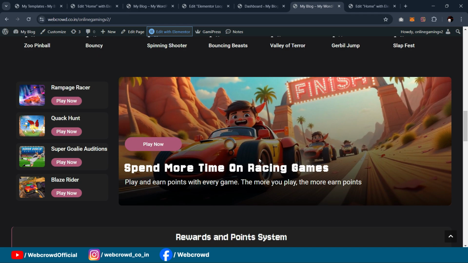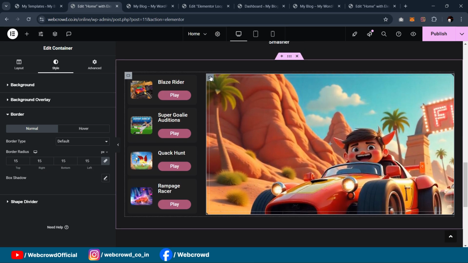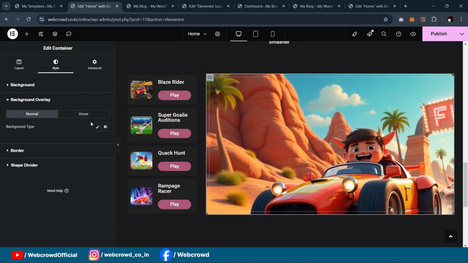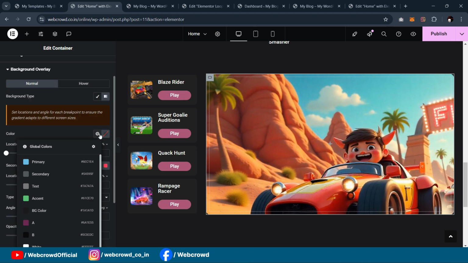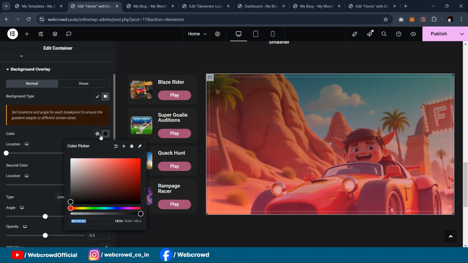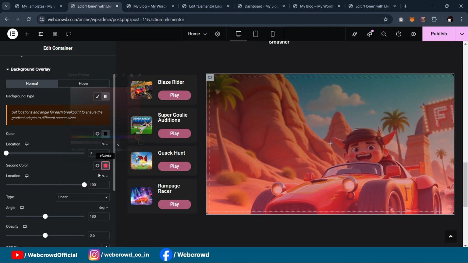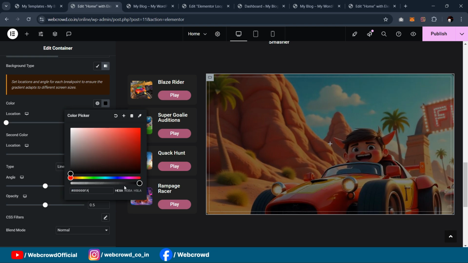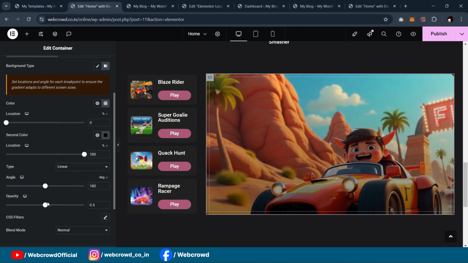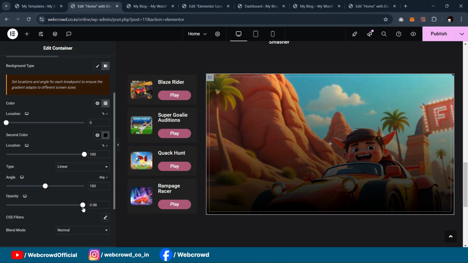We have to add the overlay effect like this gradient, and we have to add button and some content. To add the overlay, select the background overlay, and this time I will use gradient, color to black. You can set pure black, and from the top set its opacity to 0 and increase the opacity.